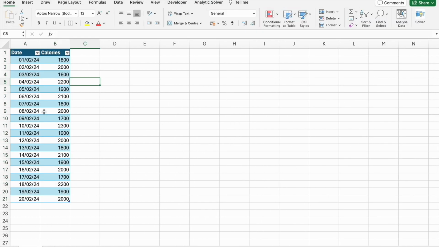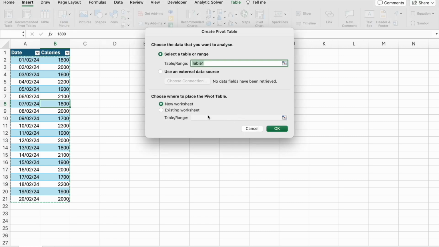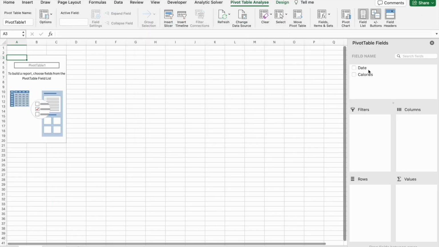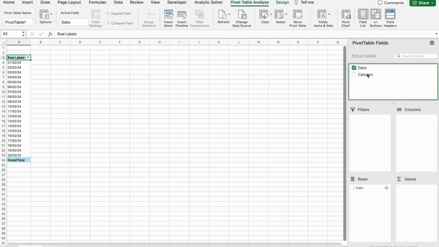First of all, we have to select the table. We just have to click on any cell in this table. Then we have to go to Insert, then click on Pivot Table. Here we just have to click on OK. You have to drag date to rows, then calories to values.